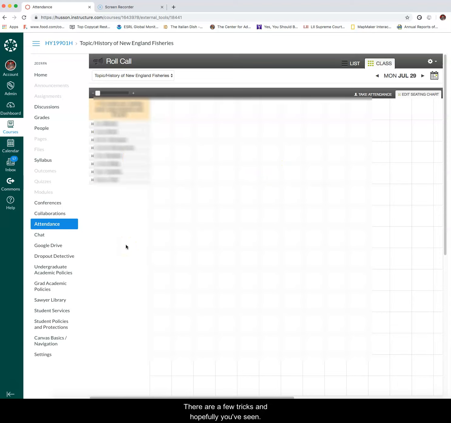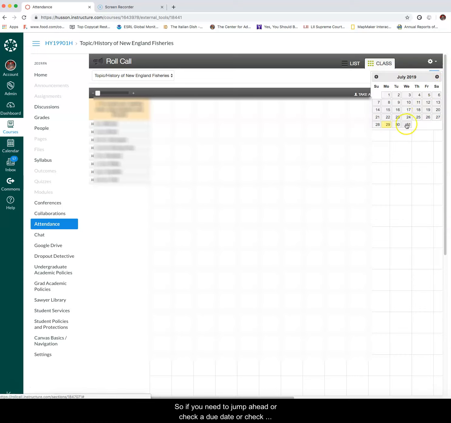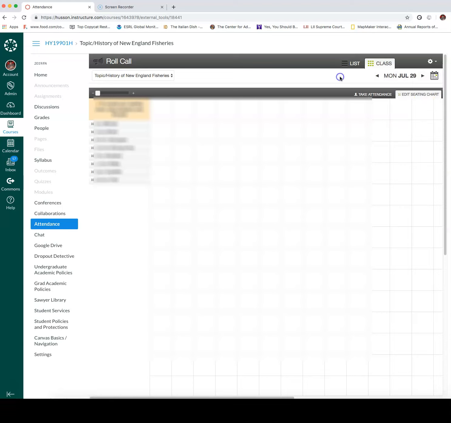but there are a few tricks, and hopefully you've seen them. You also will notice that it will use whatever the present date is. So if you need to jump ahead or check a due date or check a date on attendance, you can use the calendar to move to that date. It's very important that you have the correct date.